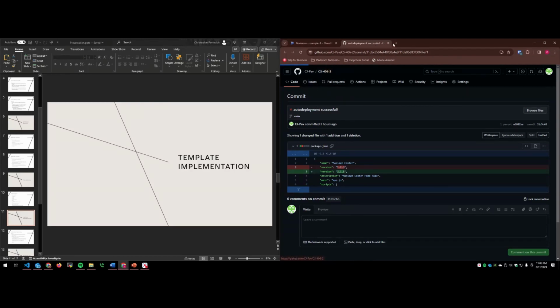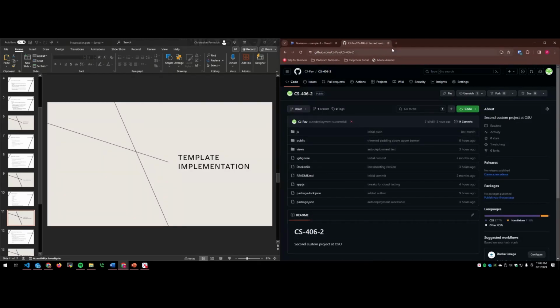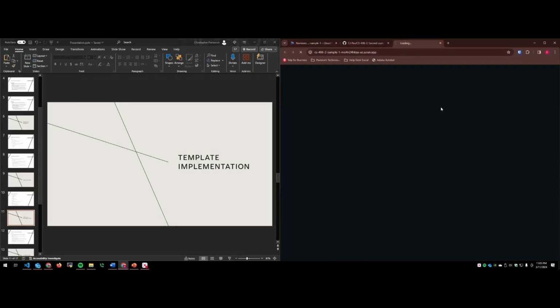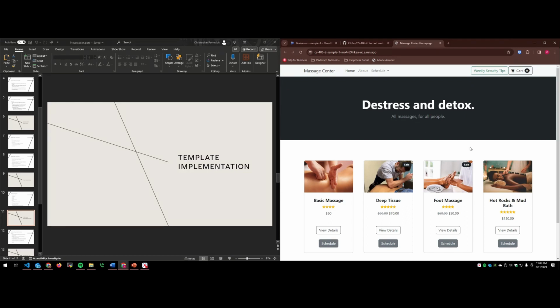Boom. And here's the actual source code on GitHub. And then it gives you a live URL to the website, so you can set up redirects to this through your domain service provider. Here's the product.